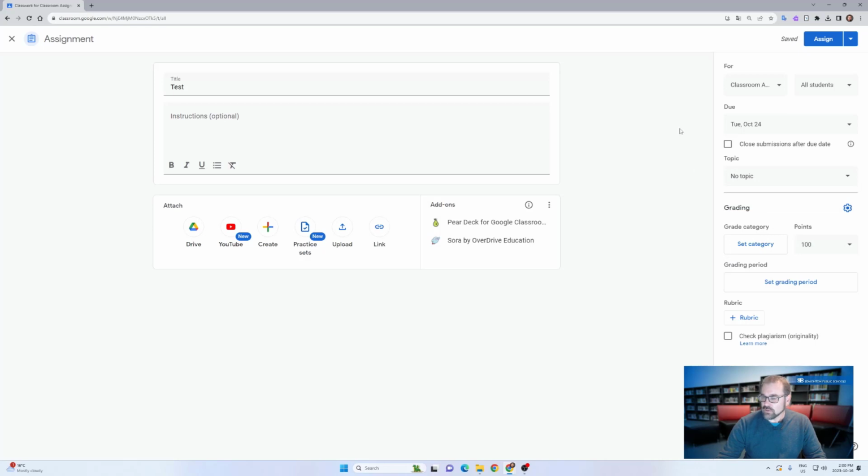What you will notice now is that if I pick a due date, it will give me a new selection directly below called Close Submissions After Due Date. What this means is that after the due date has passed, students will no longer be able to submit an assignment directly to the Google Classroom that will be marked late. In many cases, we've seen teachers have problems with students submitting, unsubmitting, submitting after the due date and saying that they didn't, trying to sneak it in there.